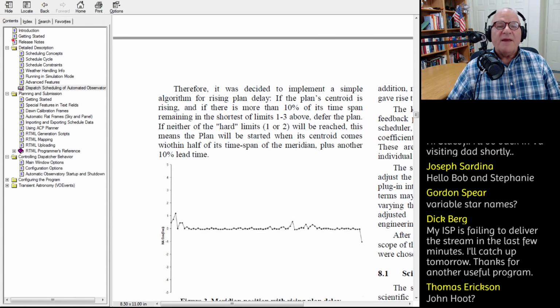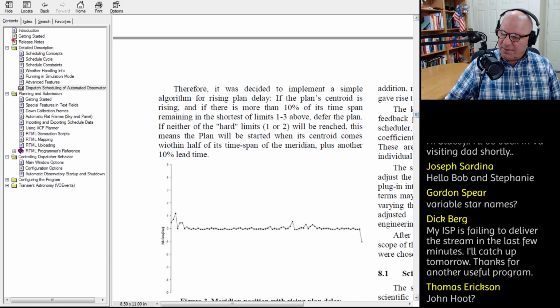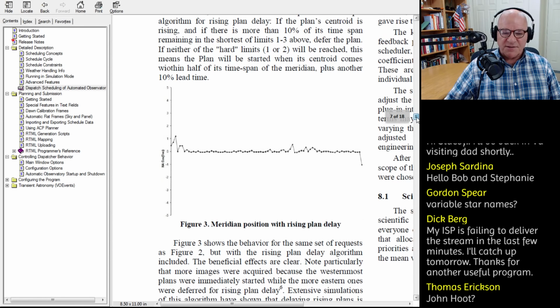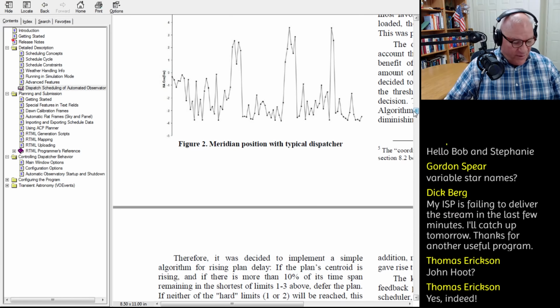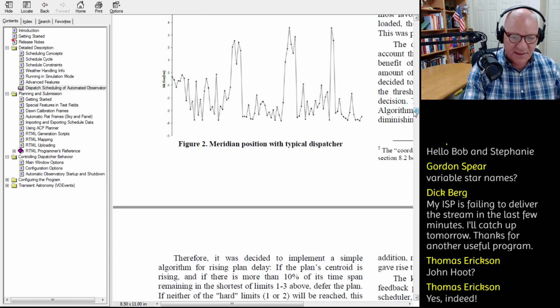Sometime, not now. Anyway, he was a former Los Alamos scientist and lives over in New Mexico to this day. And he's the one who gave me the idea of this. Actually, he was the one who complained, and then I came up with the rising plan delay as the solution. So anyway, I think we've covered it. I'm just going to go over my notes here one more time. Sure enough, rising plan delay is the very last thing.